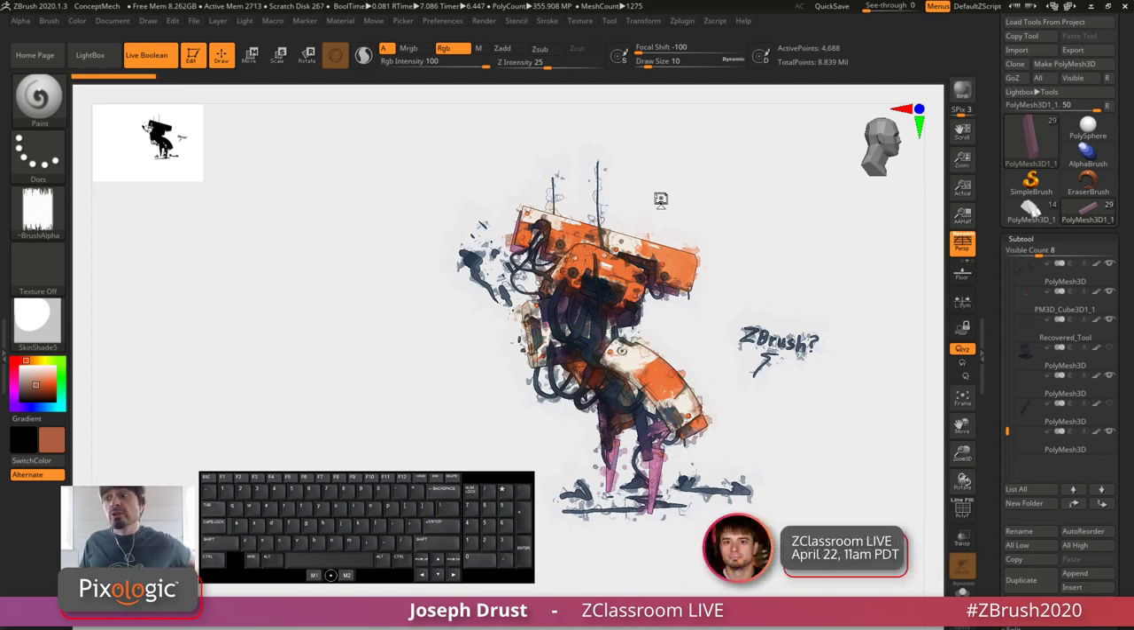Andreas is asking, would Testmate work to add topology to your model for painting? Yes, it would. You could also use Sculptris Pro. That would work as well. So you have all those different options.